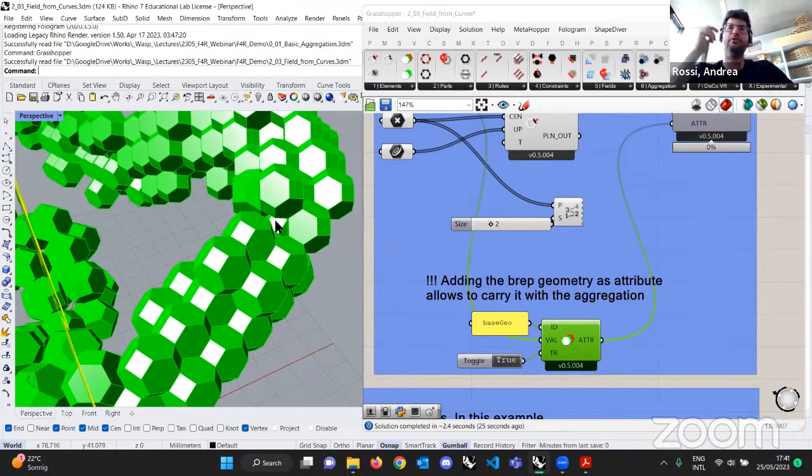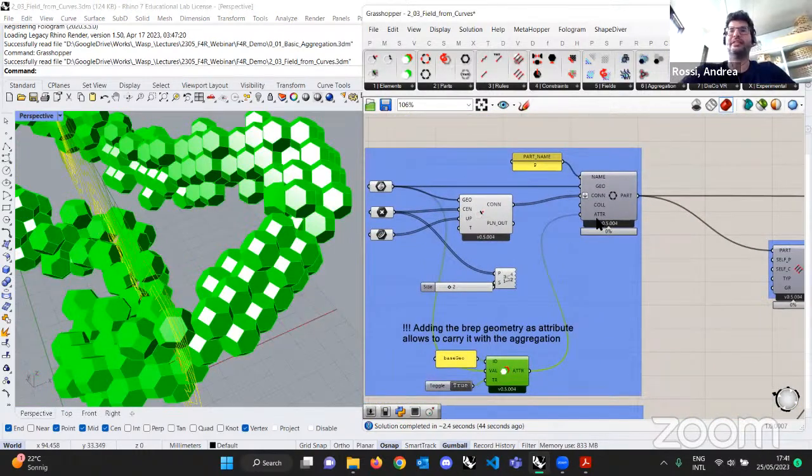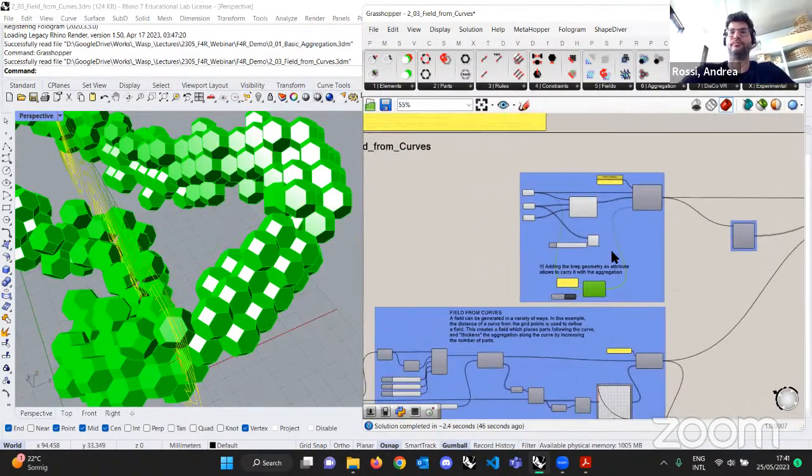Wasp naturally works with meshes. So any BREP you might plug into it will be converted into a mesh. But if you want to keep the original BREP within the part because you need it for rendering or for any other reason, or for, I don't know, editing the faces after aggregation and so on, you can simply use an attribute component and store that in the aggregation as well.